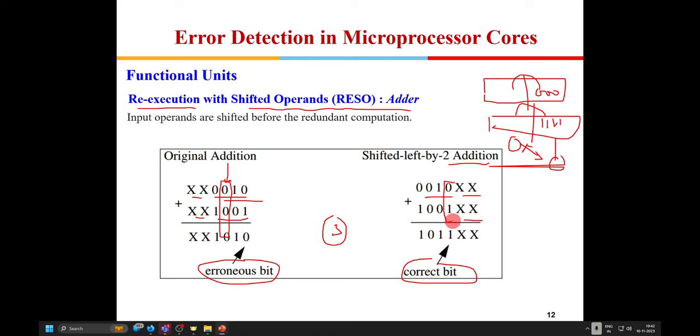Each vertical line is a full adder. So I can say this particular full adder is faulty, but I cannot correct it. I can only identify that it is faulty, but I cannot identify which is the correct answer. I can identify which of these full adders is faulty by doing two shifts. By doing three shifts, I can take a vote and decide which could be the correct answer.